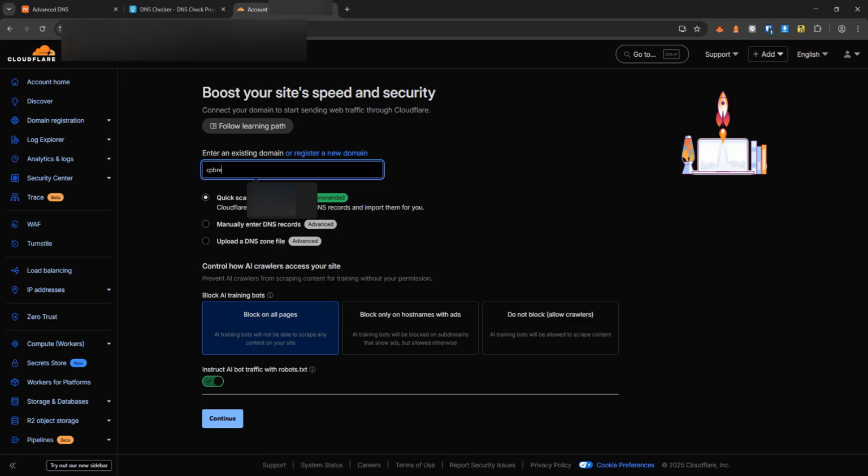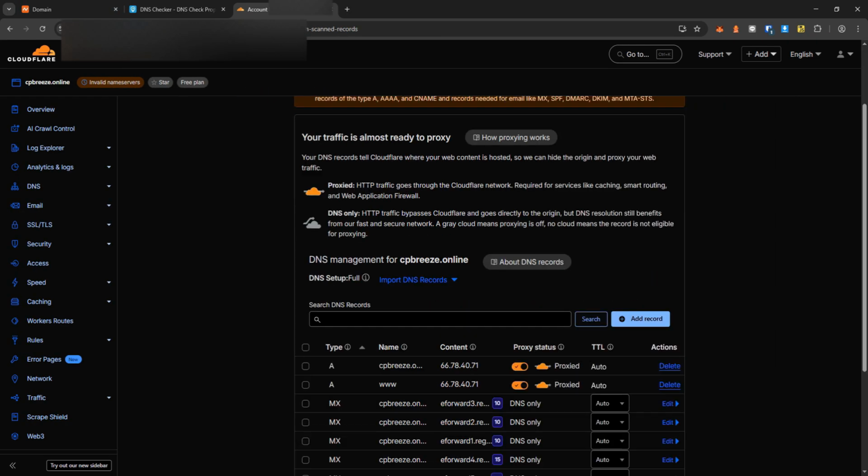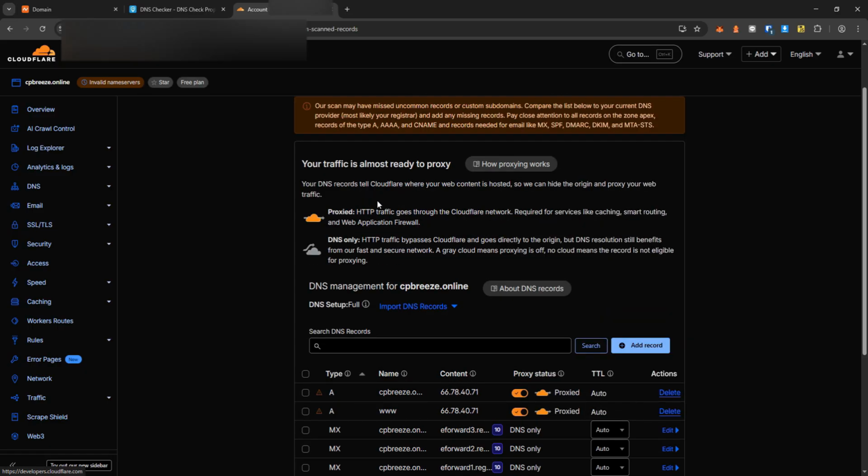Add a domain, cpbreeze.online. Choose the quick one. You can do it manually, but choose the quick one. Okay, let's choose the free plan. Now it will create the records automatically. You see everything is proxied to Cloudflare. So you can read about how proxy works. HTTP traffic goes to the Cloudflare network via services like caching, smart routing, etc. If you choose DNS only, the traffic will bypass Cloudflare, but you won't get SSL and other services.